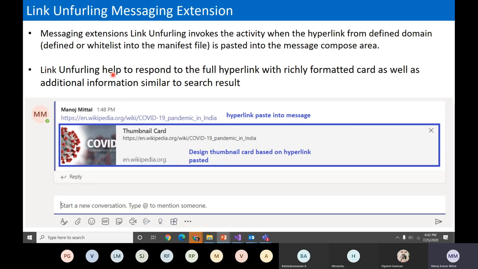So basically, link unfurling helps to respond to the full hyperlink with a rich formatted card as well as additional information. It's similar to the search results, when we type any search query and get more results and additional information. It again depends on us how we design the card and what business logic. But that possibility exists: based on the hyperlink, we can design our own cards.